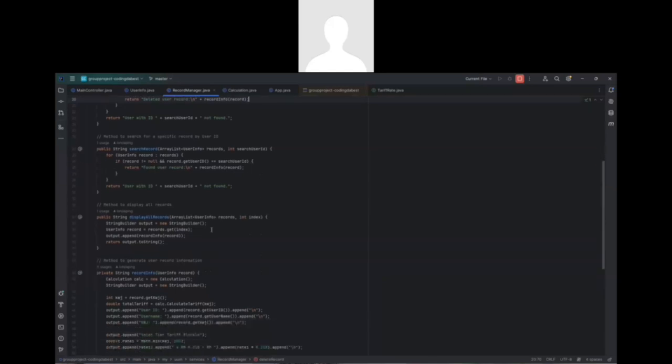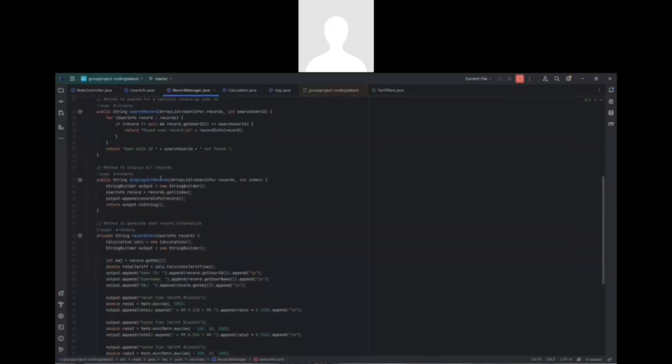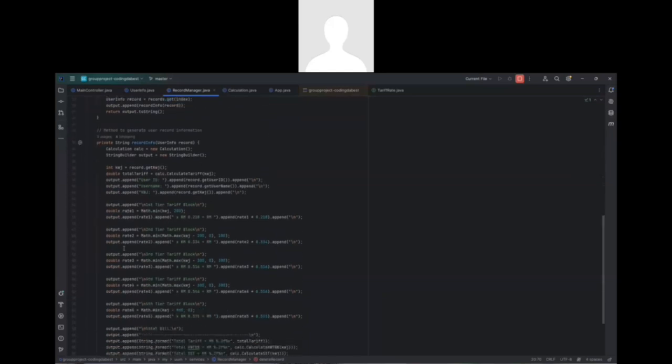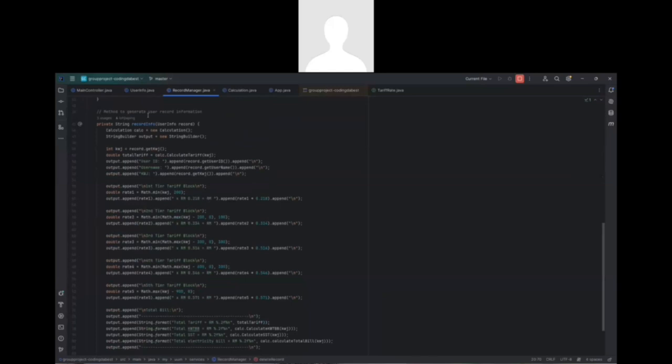The fourth method is display all records. This method displays all records in a formatted string. The last method is record info. This method generates a detailed string of user record information.